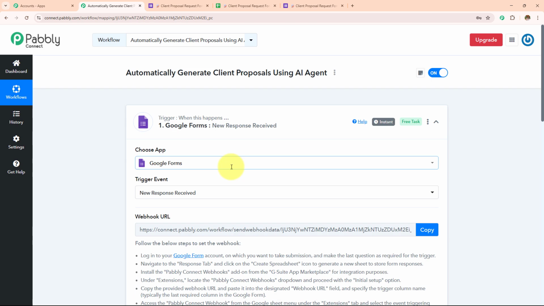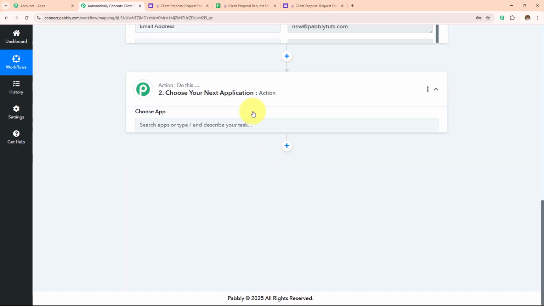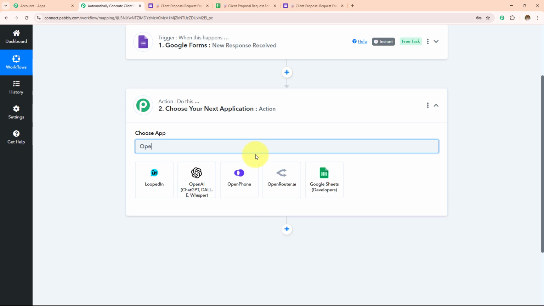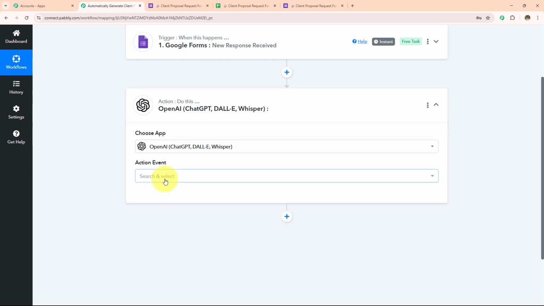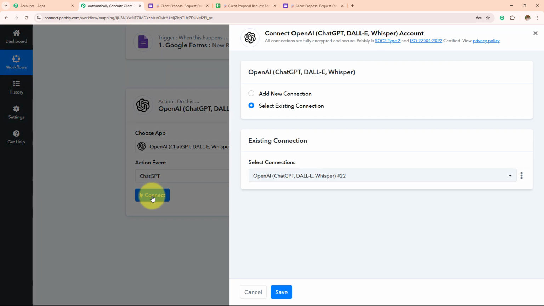Now moving on to the next step, whenever I receive a new form submission, I want to generate the client proposal with the help of OpenAI. So in my action application, I will be taking OpenAI, which is my AI agent. And then in my action event, I'm going to select ChatGPT and then click on connect.